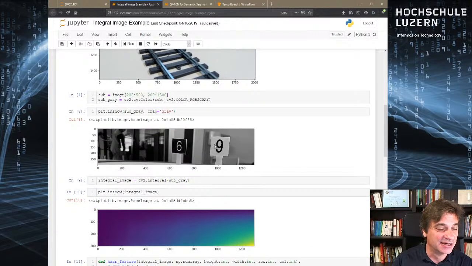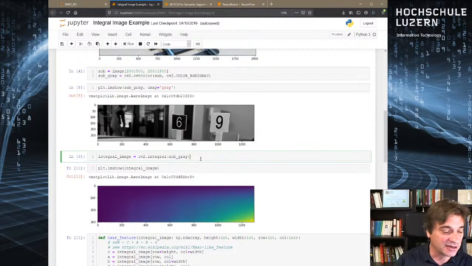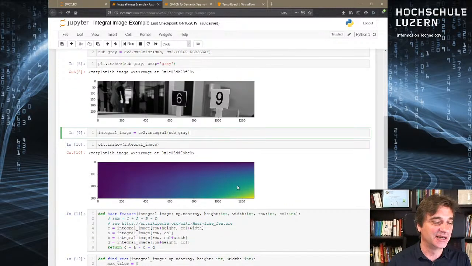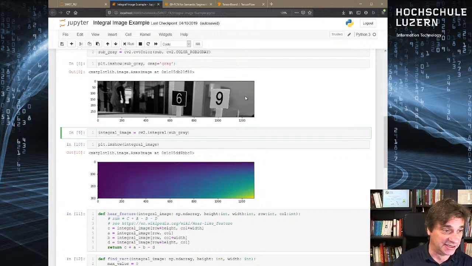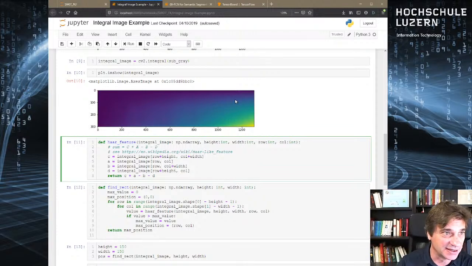So this is our input image in gray level, and I can then calculate the integral image. The integral image will have the same size and just higher values here. So for example, the value at this position in the integral image will be the sum of all the pixel values in that region here. From this, I can calculate the Haar features, as we have seen in the slide.